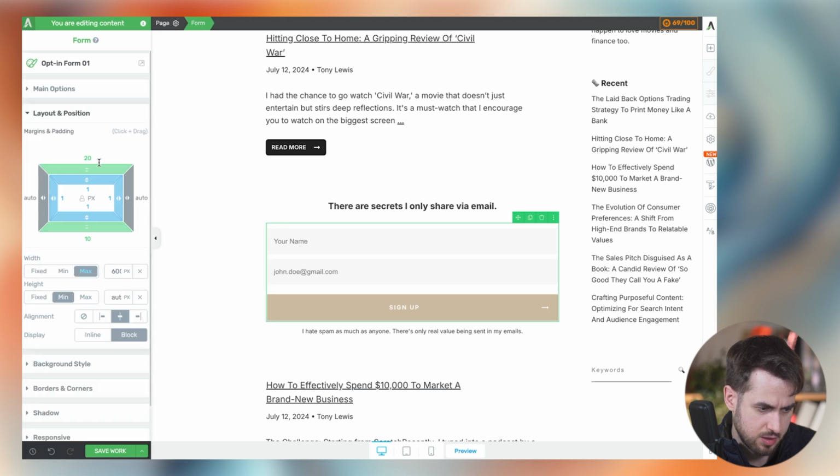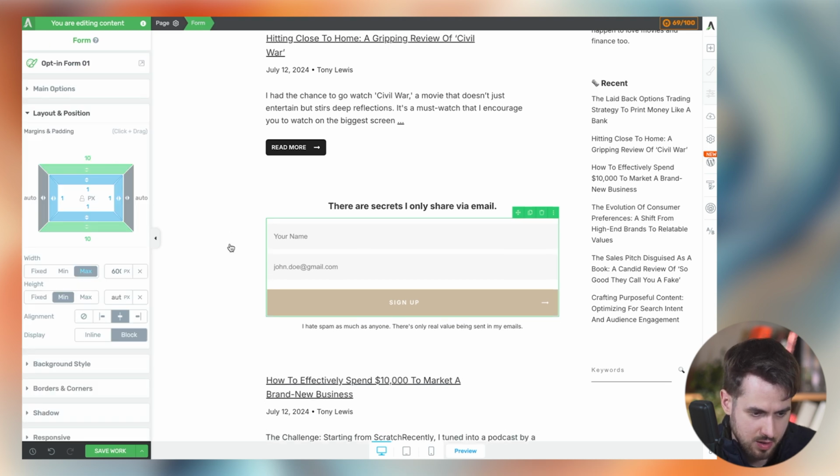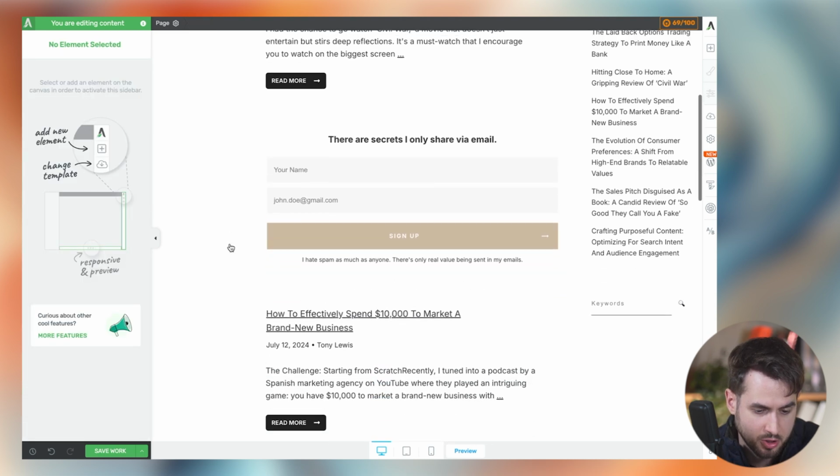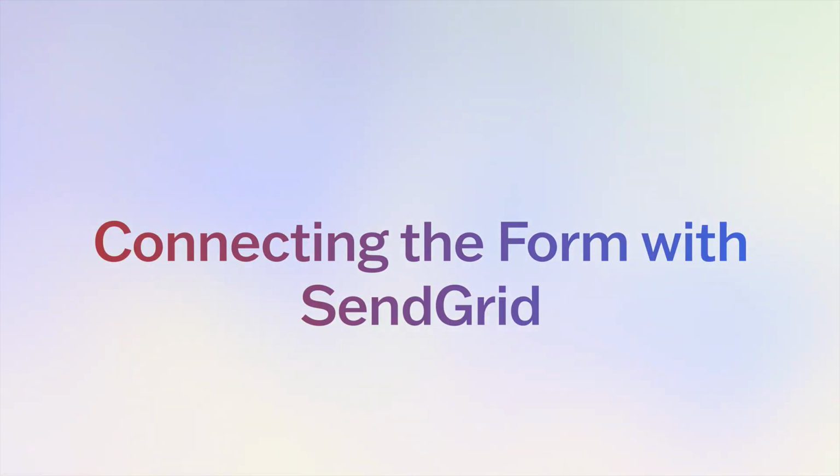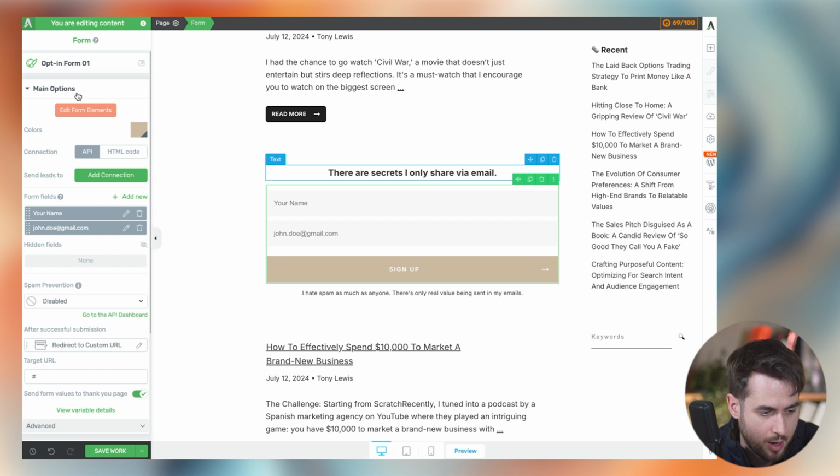Yeah. And then this form, let's actually just do 10 pixels. Yeah, that's much better. Much, much better. Kind of really like this. Perfect. So now the only thing that we've got left is actually connecting the form with our SendGrid account.